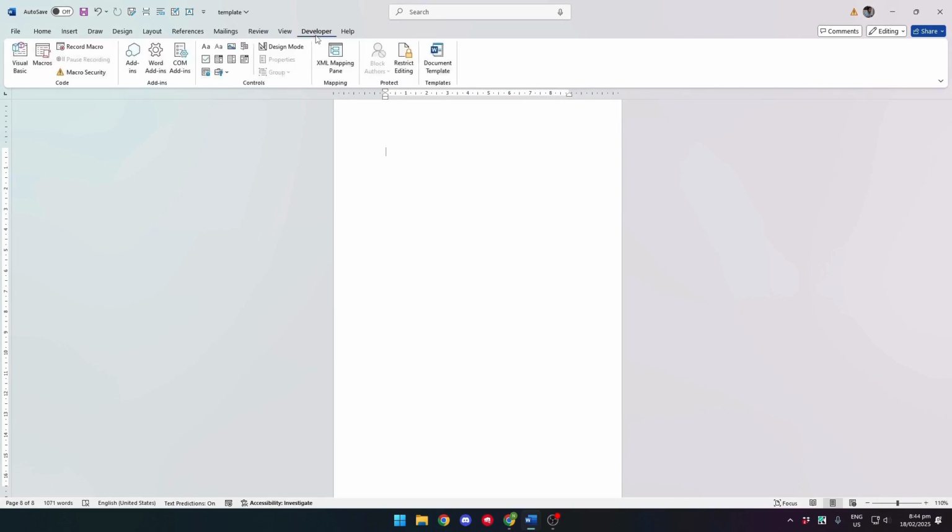Now head on over to the developer tab and you'll have the option to place a checkbox by clicking this icon right here. And as you can see, there's now a checkbox in our document. You can also check that checkbox. It is also interactive and you can fill the space beside it.